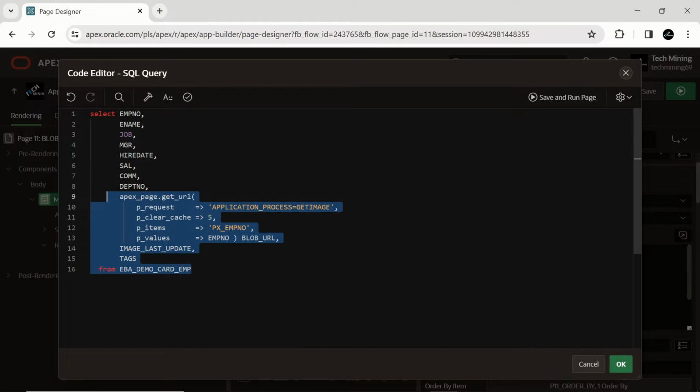P-request specifies the application process, which is application process get image, in this case. P-clear cache controls whether to clear the cache, which is set to 5. P-items identifies the item whose value will be used to generate the URL. In my case, it is P11 EMP number. P-values provides the value of the item, which is the EMP number column, in the current scenario. The result of this Apex function is assumed to be named blob URL.